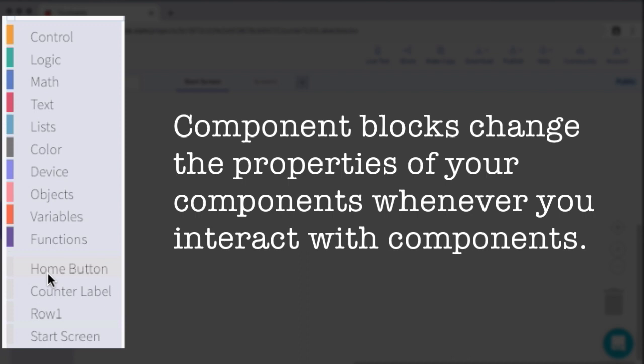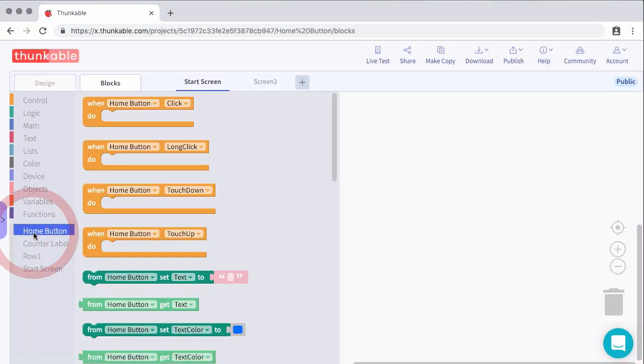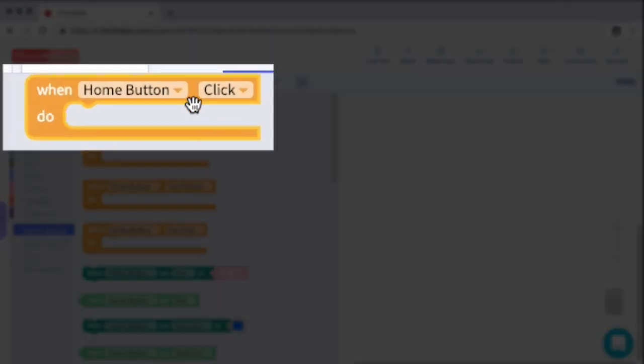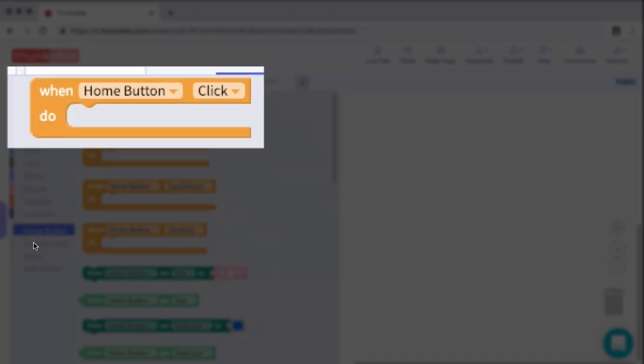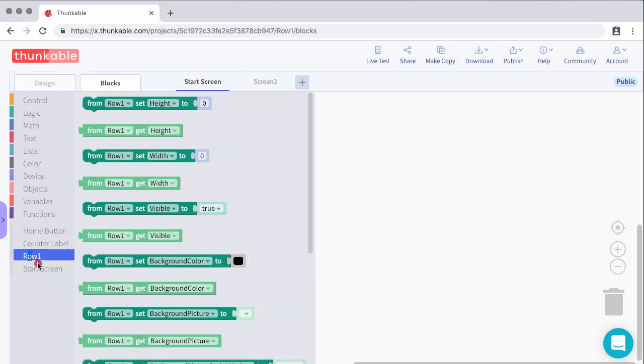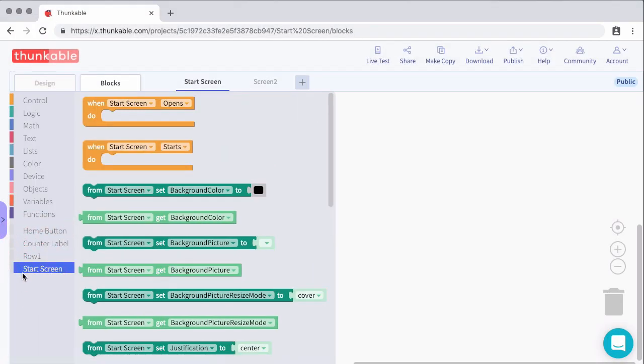So as you're interacting with components, you use component blocks to change those properties of the components and do other things in your app. Each component has unique blocks and each one does different things. So looking at the home button, we have a when home button click block, and this is one of the more popular ones. However, looking at the counter label block, we can see there's a few different ones here. They're all kind of similar though, but the top one, from counter label set text to block. So this will change the text on the counter label. We'll look at this one in a little bit. And down below, there are a few others that we won't get into in this tutorial.